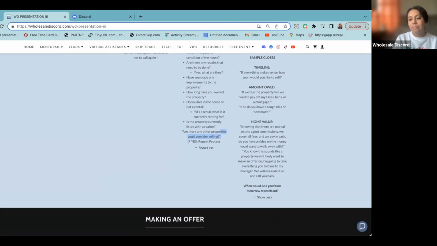And then the last one is the price, right? Knowing that there are no real estate agent commissions, we cover all fees, and we pay in cash. Do you have any idea of how much money you want to walk away with? Right afterwards, this sounds like a property we will likely want to make an offer on. I'm going to take everything you told me to a manager. We will evaluate it and call you back.